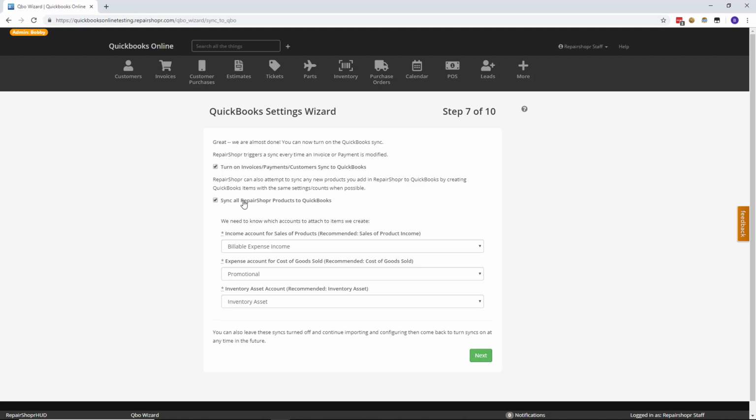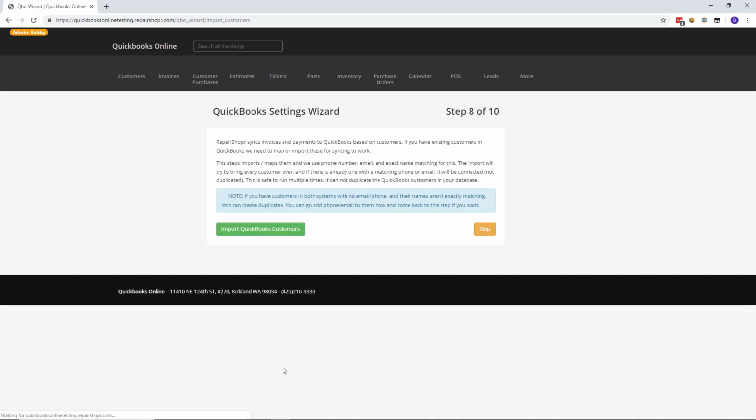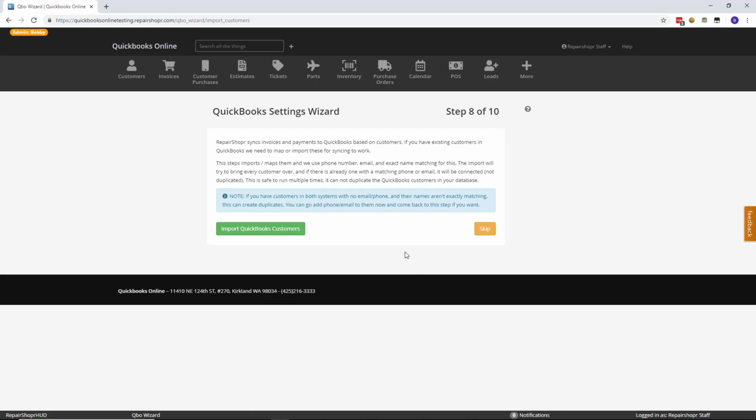Just one more note on the product sync. The product sync will enable any products that are created in Repair Shopper or in Repair Shopper on a purchase order to automatically get created on the QuickBooks side. And it's especially handy because it basically allows you to manage your entire inventory in Repair Shopper and have it sync to QuickBooks so that you don't have to manage it in two places. So highly recommend turning on the product sync. Hit next.